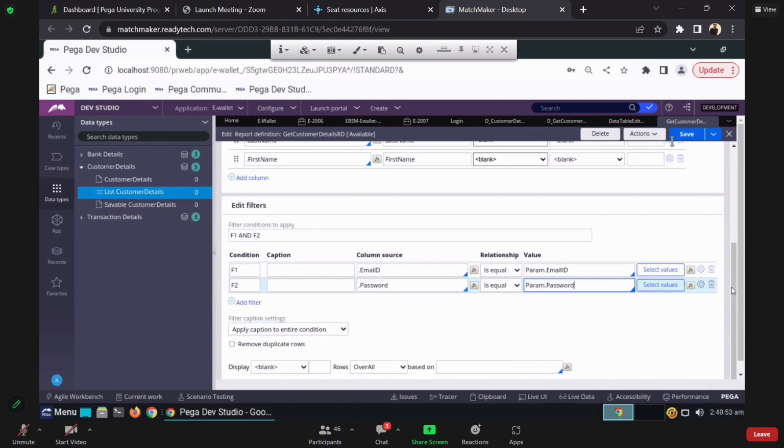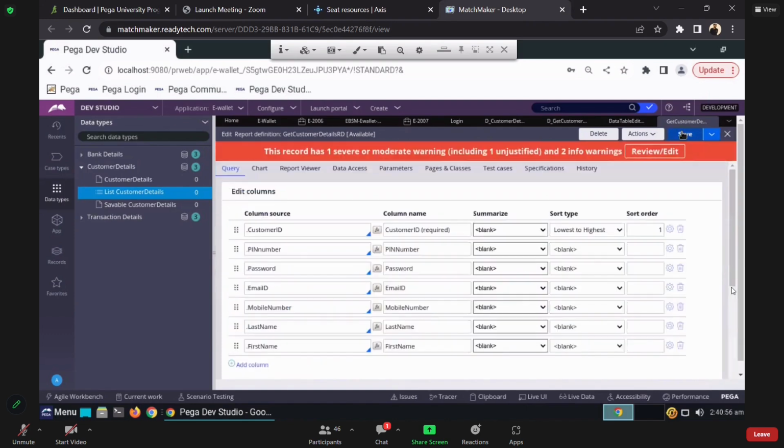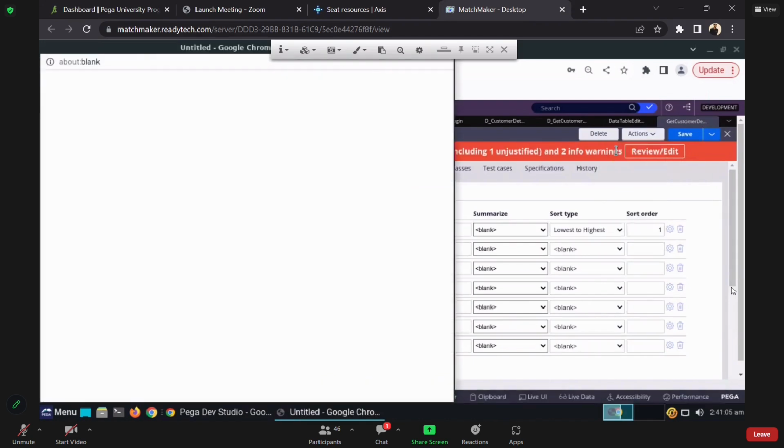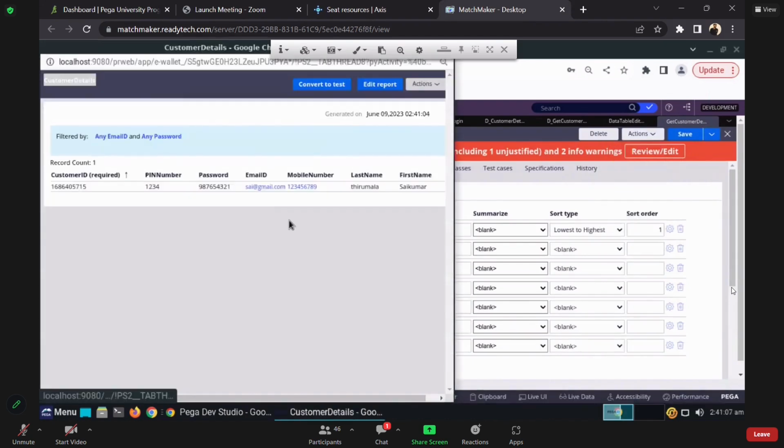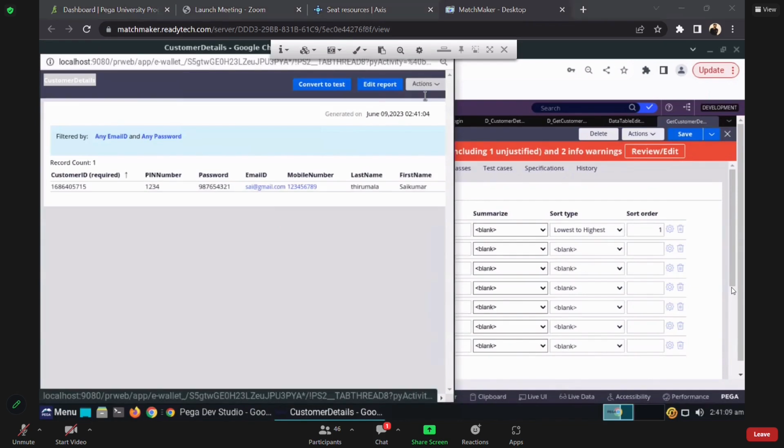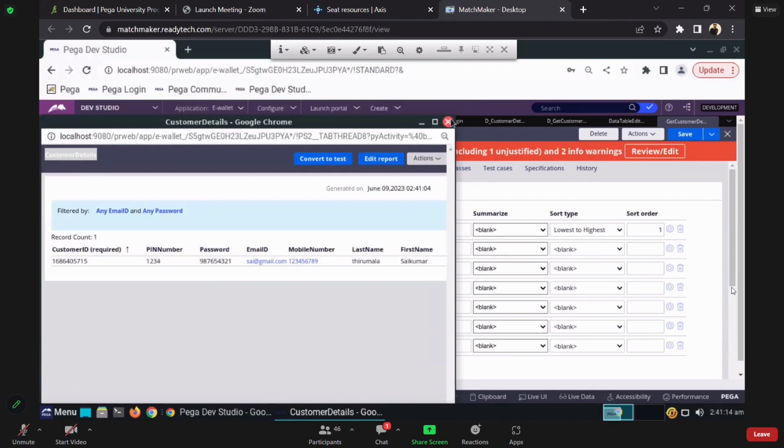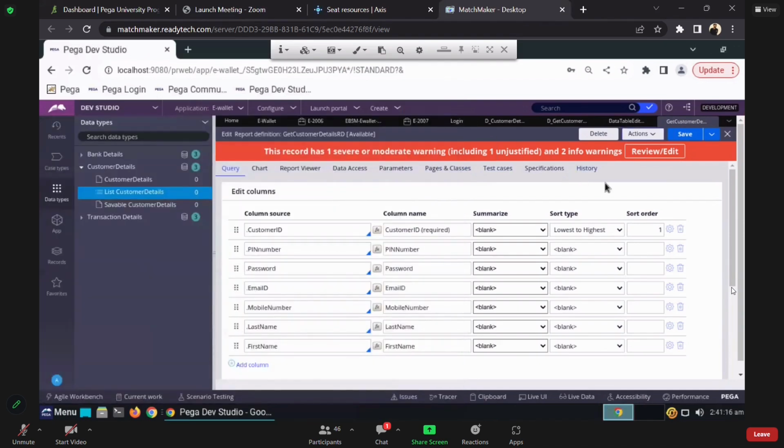Save it. So the report definition is okay. We need to do the unit test, right? Action, run. Just only one parameter is there, no? Fine, no issues. Close it. Anyhow, it will only come. Close this. I'll show you at the time of data type. Go to the data page, d_get customer details.